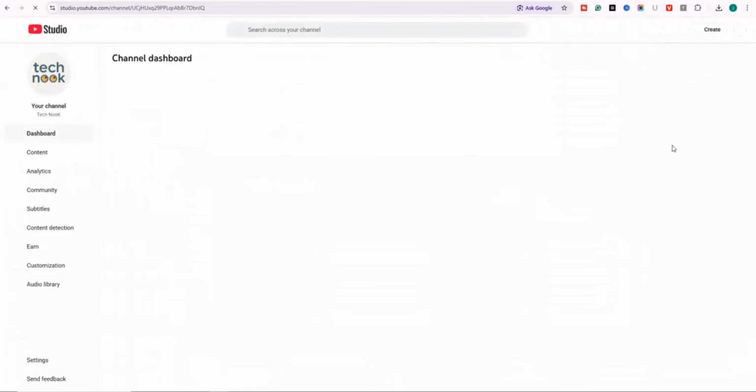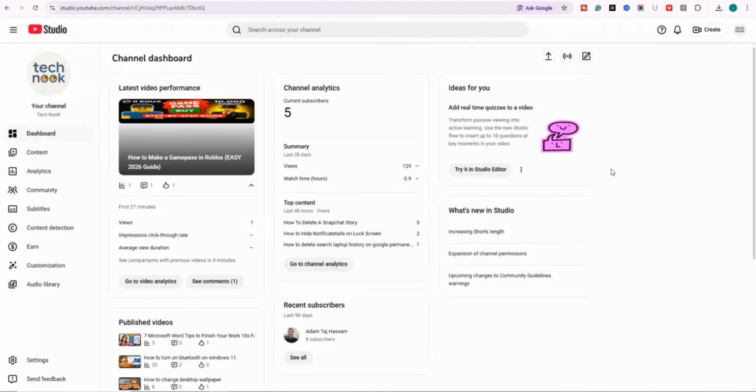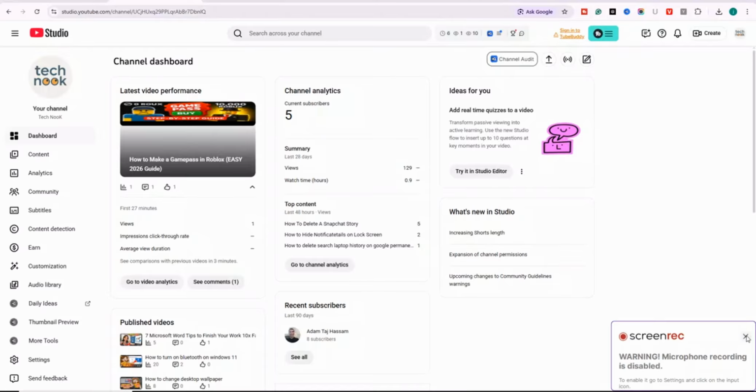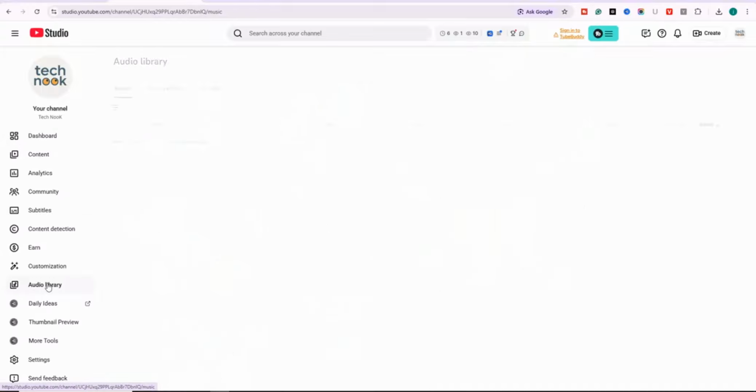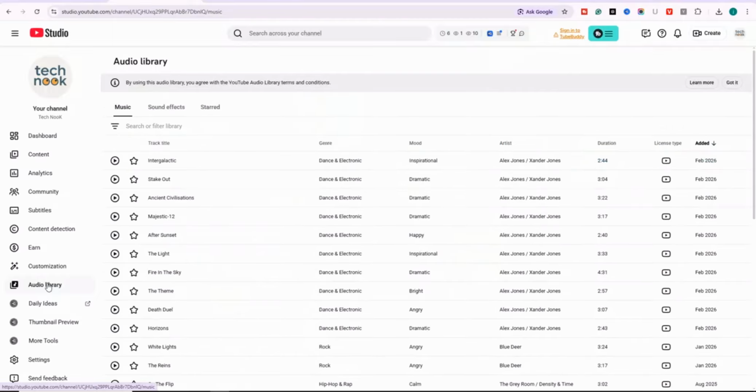Keep watching because Step 2 unlocks free music you didn't know existed. Once inside the Studio dashboard, look at the left-hand sidebar. Scroll down if needed and click Audio Library. This is not the regular YouTube music player. This is a goldmine of copyright-free tracks. Stay tuned because the next step shows you exactly how to grab them in seconds.